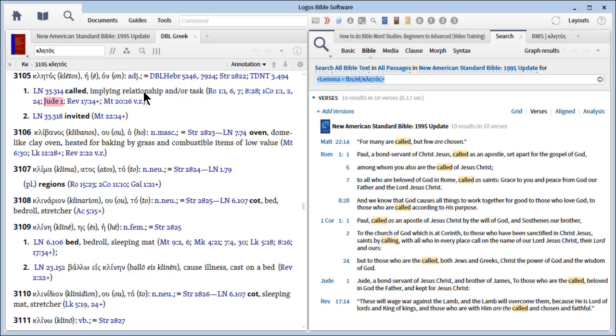Called, implying a relationship or task, and 2, invited. Now, this is DBL's interpretation. Now, if we actually look through, you'll notice that there's a little plus here. And it says, I have cited every reference in regard to this lexeme discussed under this definition. So let's see if he has.